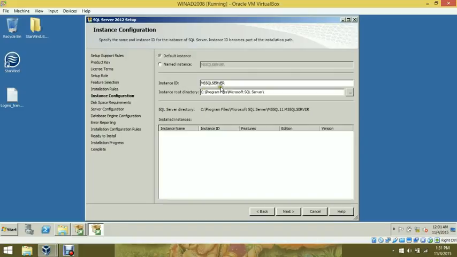I am putting MS SQL Server, which is the default name the system gives for a default instance. Previously there are instances in my system, and it will show all the instances here. I'm clicking next. Here we can change the root directory if we need to place it in some other drive, so other than the C drive, we can change the directory.